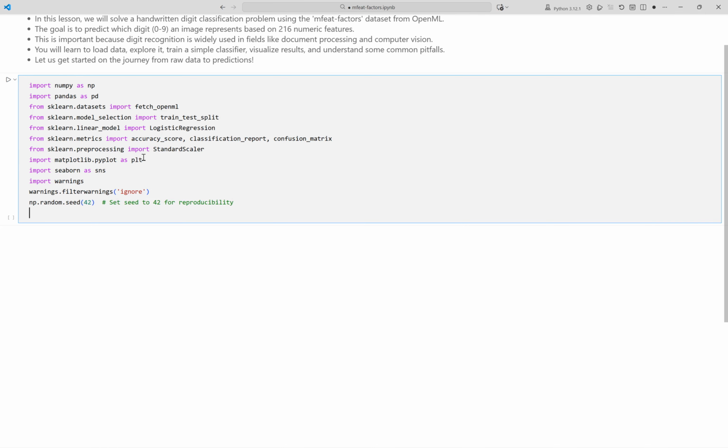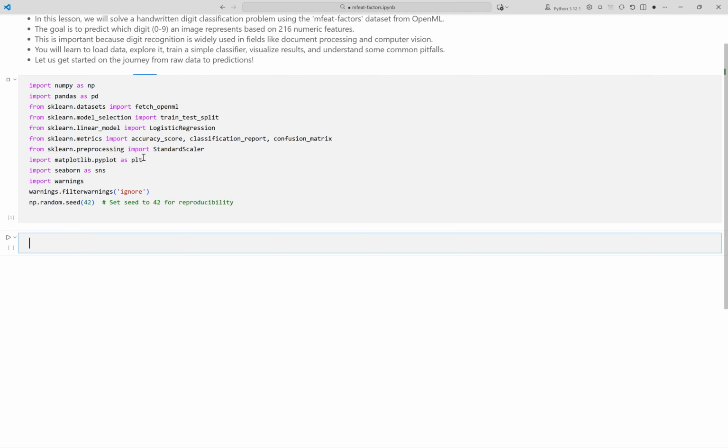Running the cell now. Try running this cell. Why is setting a random seed important?